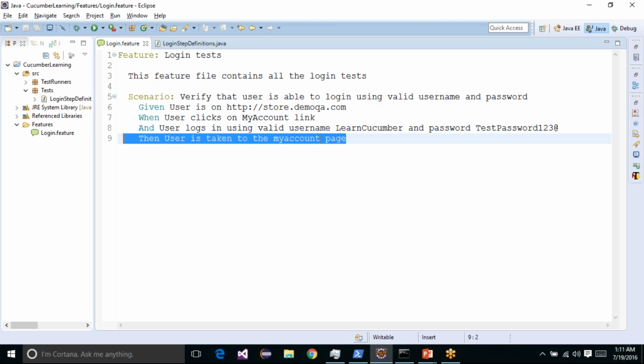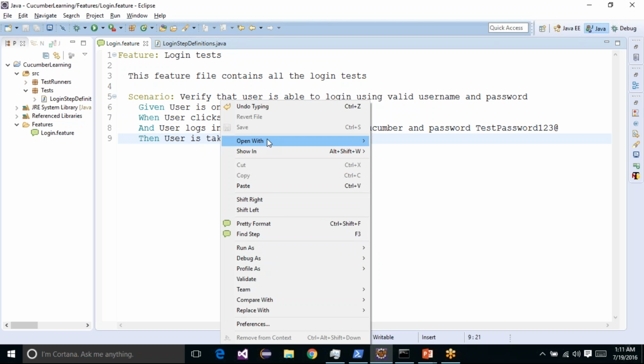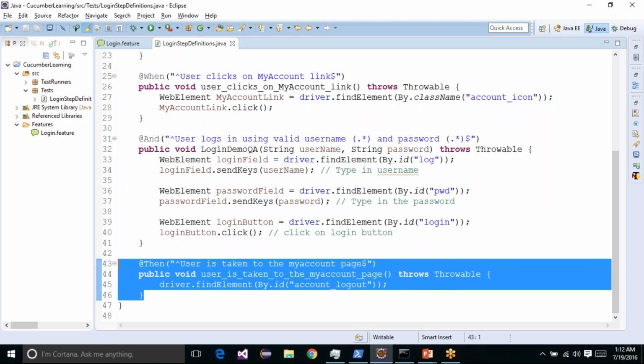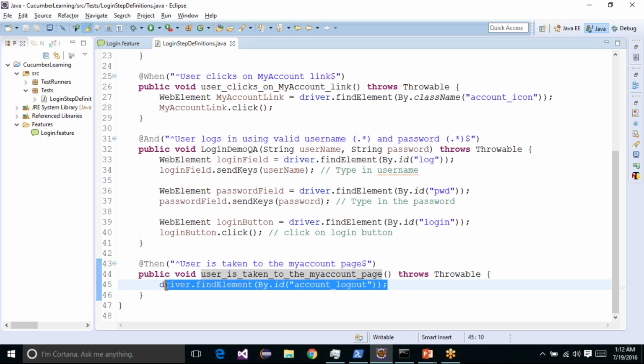Now this is the point where we do our validation. If I go back here and right click and say find step, it will take me to where the step is present. You would see that in this step, all we have done is a find element, and we have tried to find an element with an ID account logout, right?